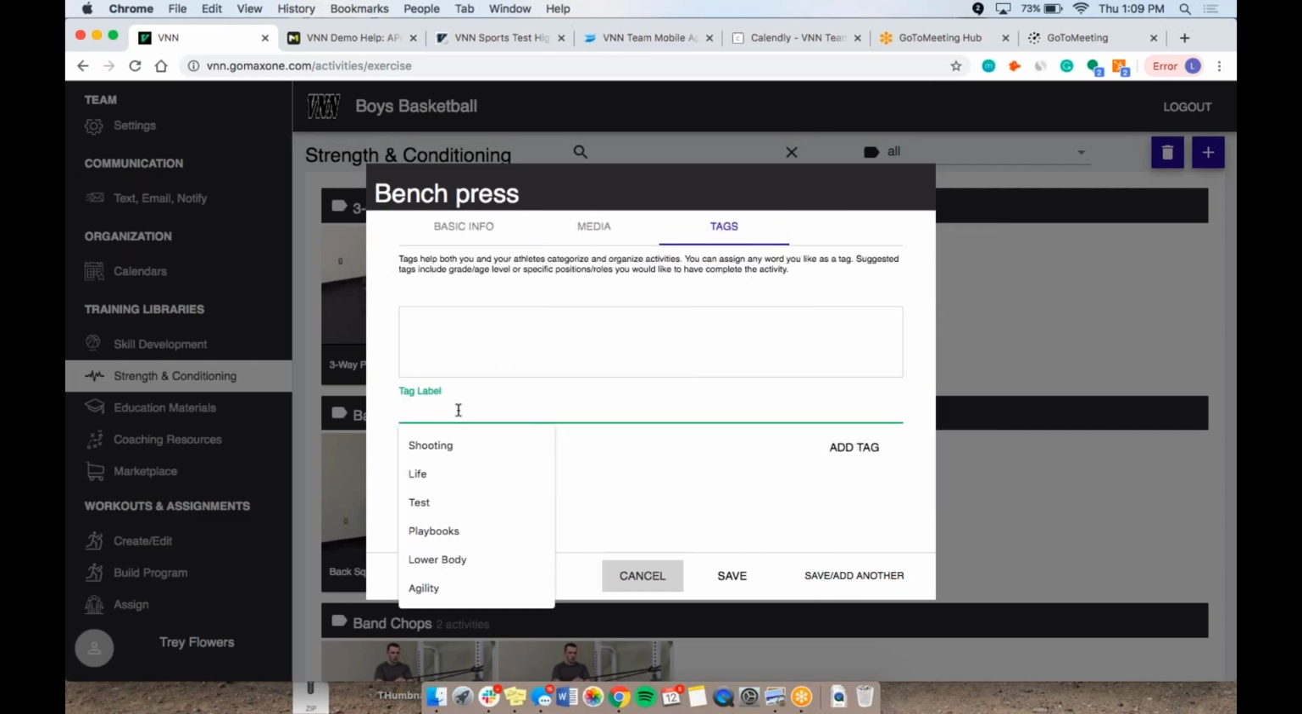You can then tag those exercises. So bench press, maybe we'll put that in an upper body tag. So I'll add that in. And then essentially when I add this tag, when I save this exercise to my training library, it'll be tagged in whatever tag labels I put on it. So you can keep everything organized in your training libraries.